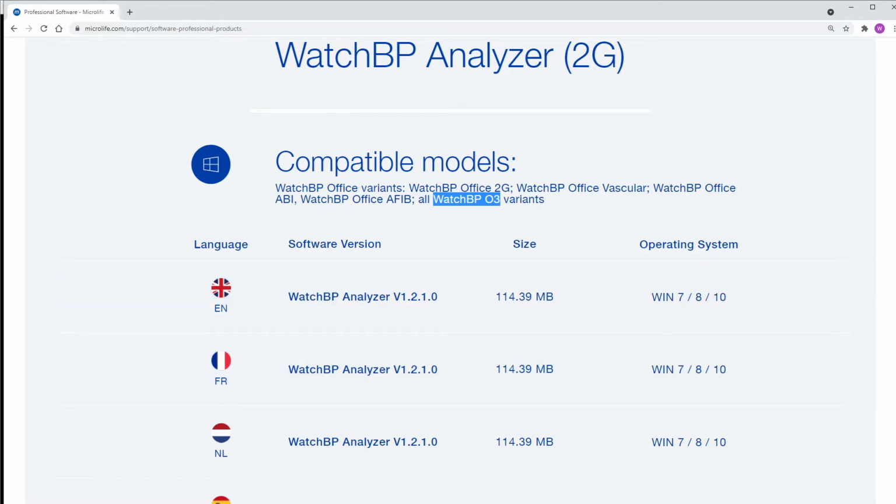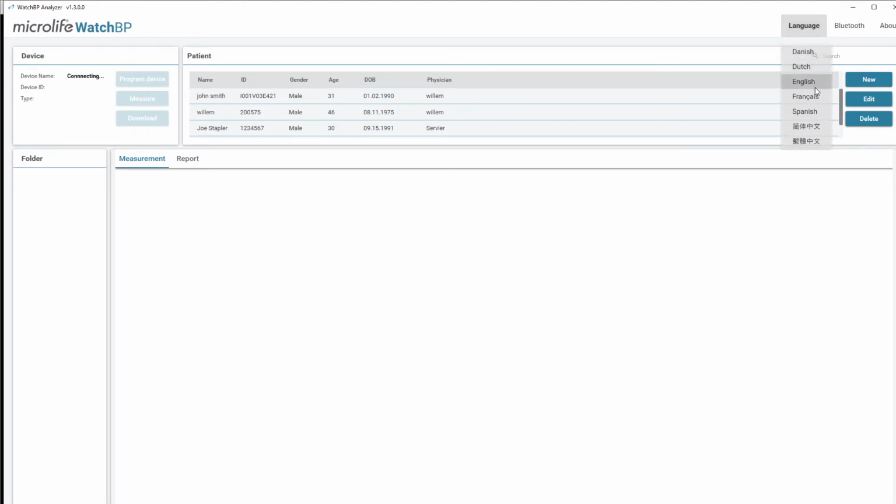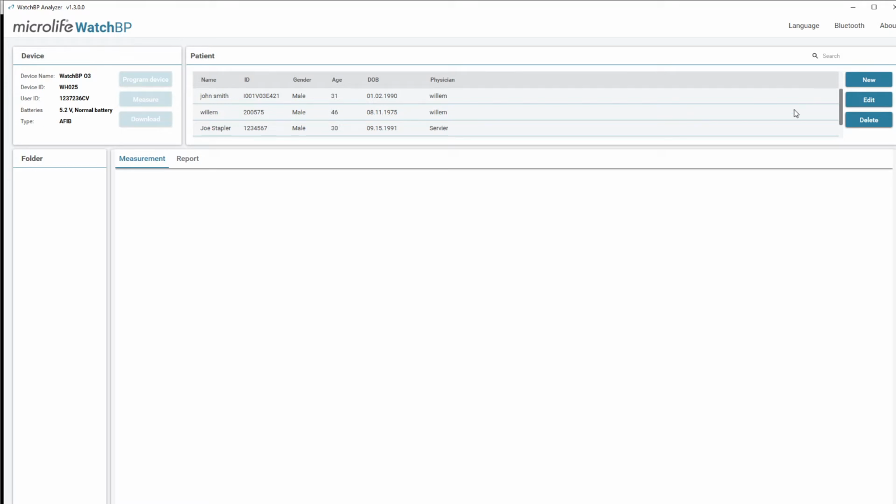When the installation is finished, an icon will appear on your desktop. If you click on that, you will get to the WatchBP Analyzer software, which looks like this. Here you can see that there are different languages available. The reason I tell you this is that it could be that by accident someone sets up another language, then you can recover it by going here and clicking on English.